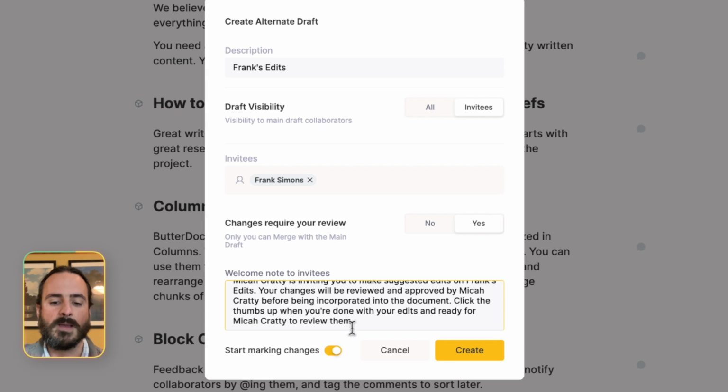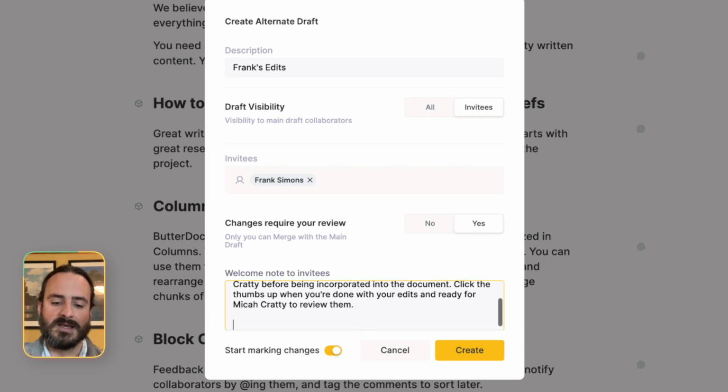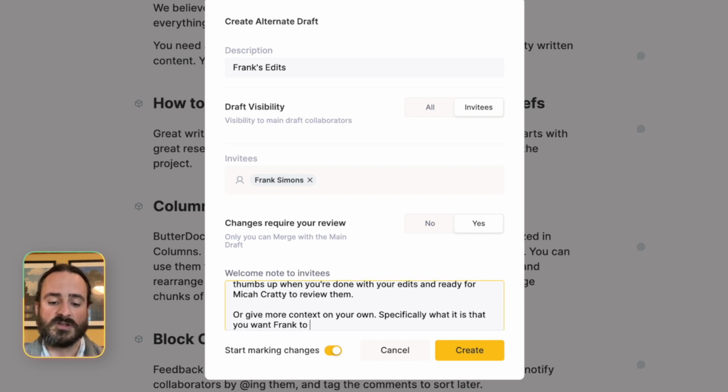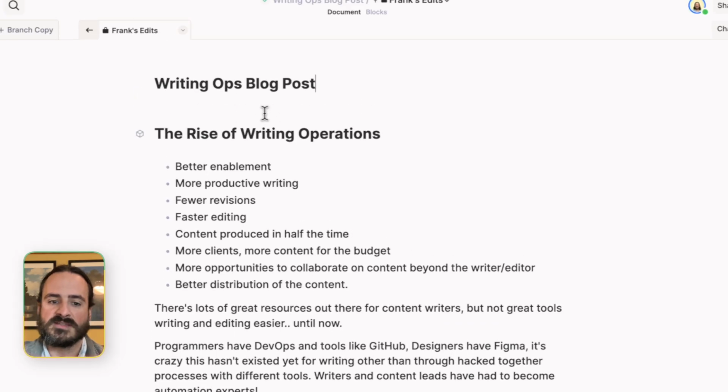So it's pretty simple, but you can also add to this. You can delete that or give more context on your own. Maybe you're going to say specifically what it is that you want Frank to do. Because if you're trying to get Frank's contributions, is he proofreading? Is he adding a section? Is he looking at something you've done? You can add that here. And then you click create. Now we have this draft called Frank's edits.